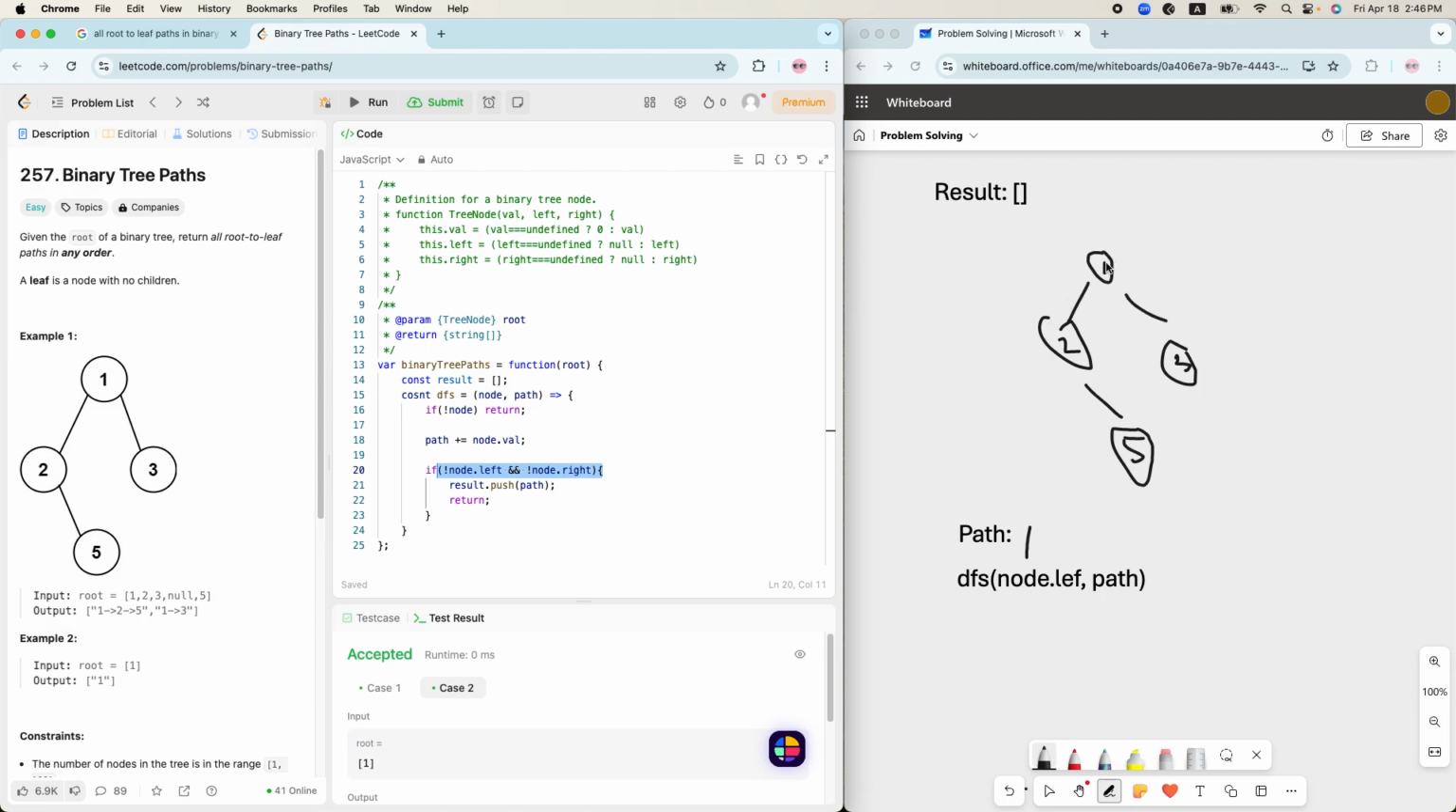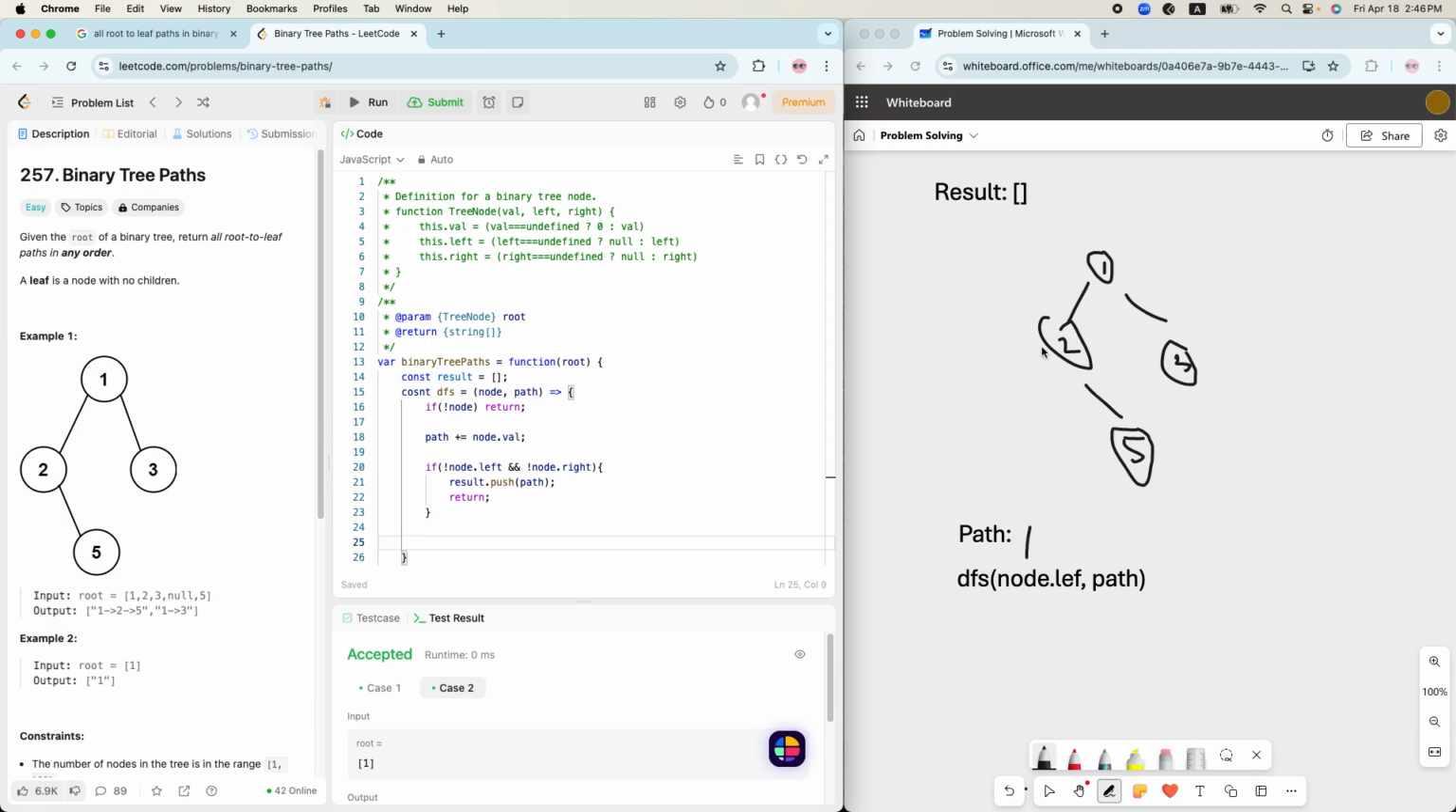But if this condition is not met, that means it is not a leaf node. For example, right now we are here, it is not a leaf node, so we can go to the next node. However, before going to the next node, we have to add this sign to the path also. So here we can say path plus equal, this sign, like this.